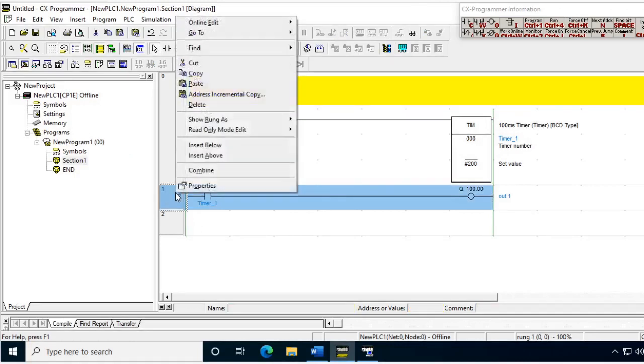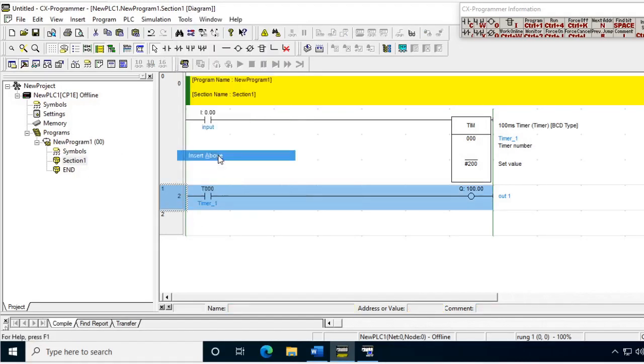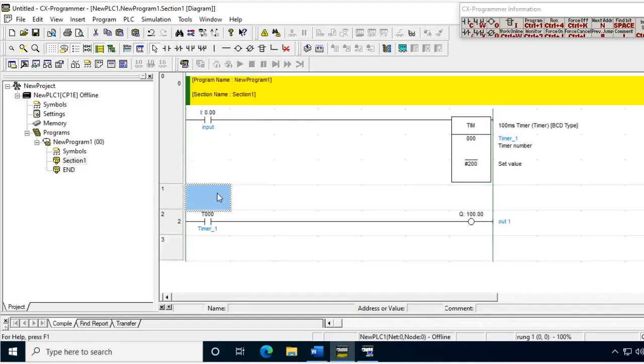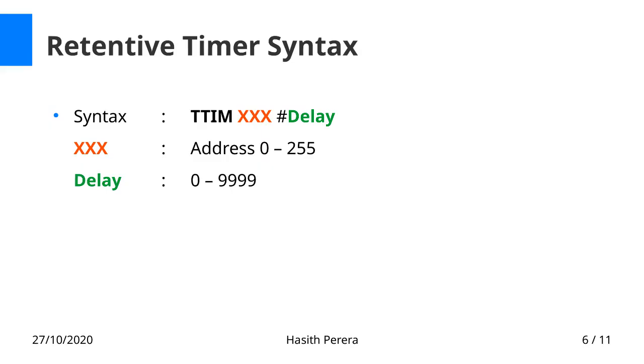Now let me put a rung above and add a retentive timer here as well. If I just move on to the syntax here, it's just like the timer. Here also you need to give the address and the delay. One thing to notice is that the command is different, so you have to use TTIM.